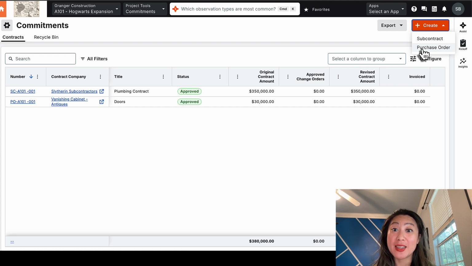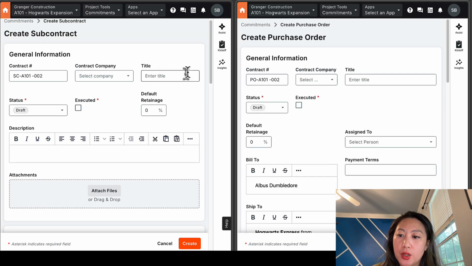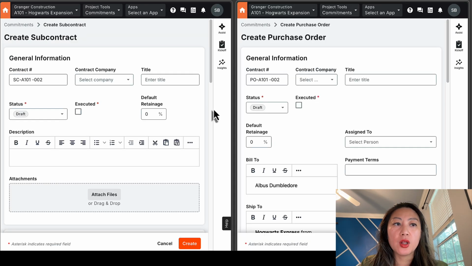A purchase order is a document sent by the buyer to a seller. In Procore's software, the difference between a subcontract and a purchase order is that a purchase order is a material. A subcontract is considered goods and services. This is a side-by-side of what happens if you create a subcontract or a purchase order.